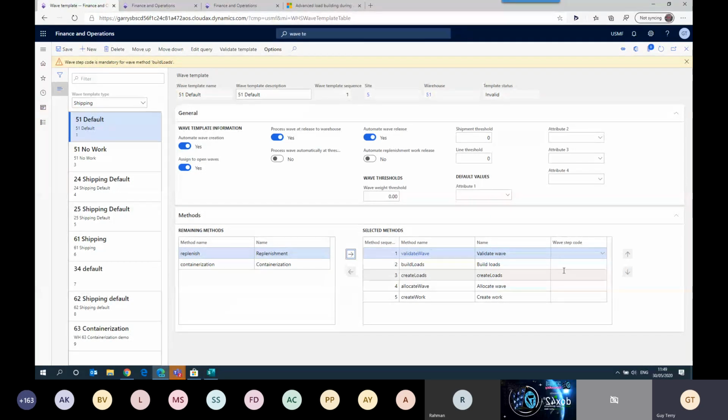So the wave step code I typed in earlier on the wave template was called by carrier. So these need to match. This is a way of saying to the wave template which of those wave load build templates should I use.